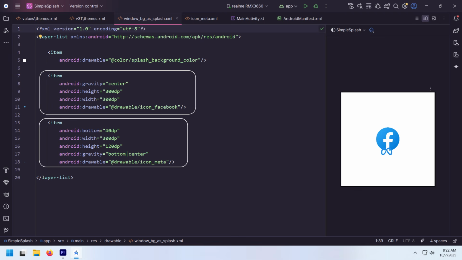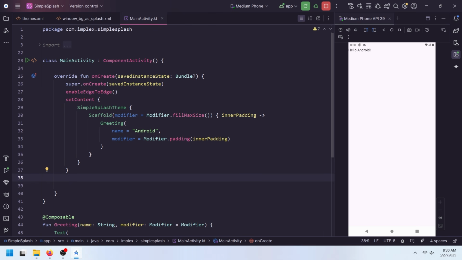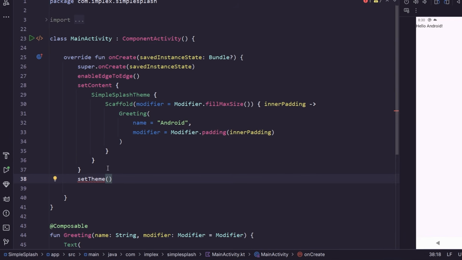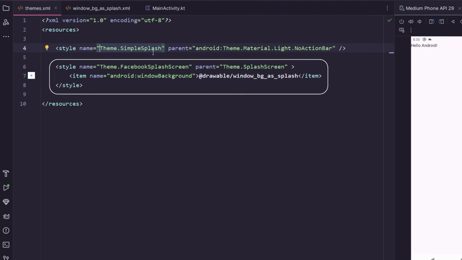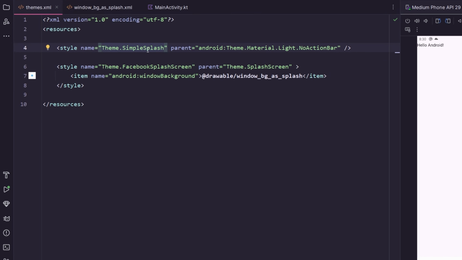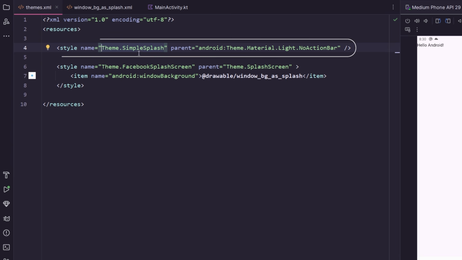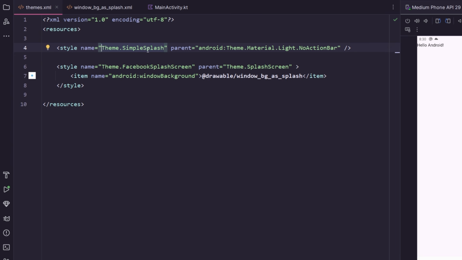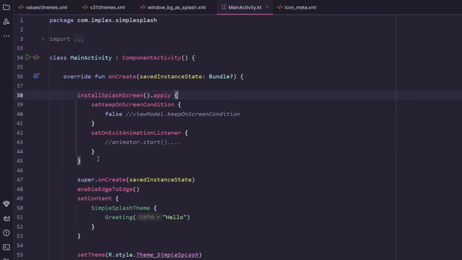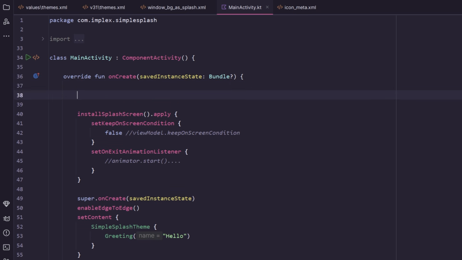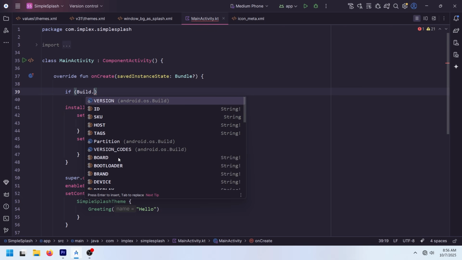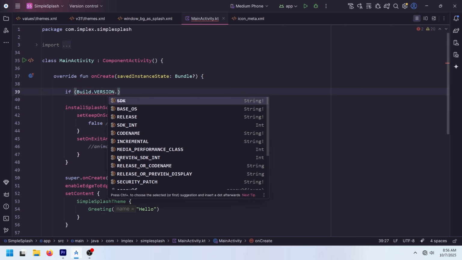If you want, you can even add multiple drawables here. But remember to change your activity theme. Just make sure to call set theme after the onCreate line. That way, the splash theme is shown before the activity is created. And once it's created, the theme switches back to your normal app theme. If you are using the exit animation on Android 12 Plus, you need to call the install splash screen method. But since our app also supports older versions, we will first check if the device is running Android 12 or above before calling it.